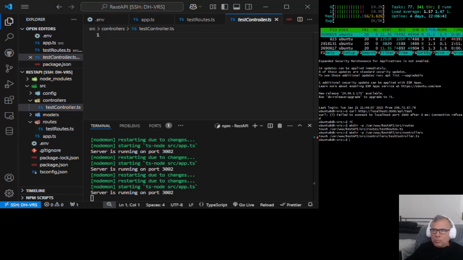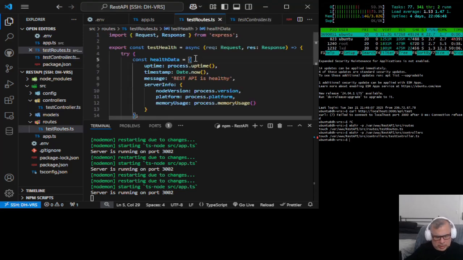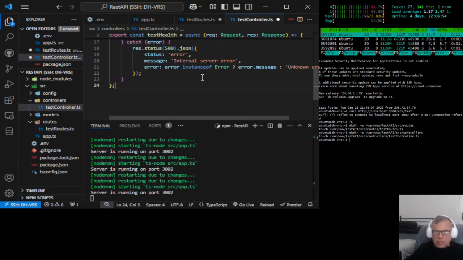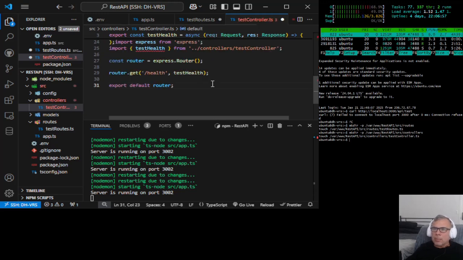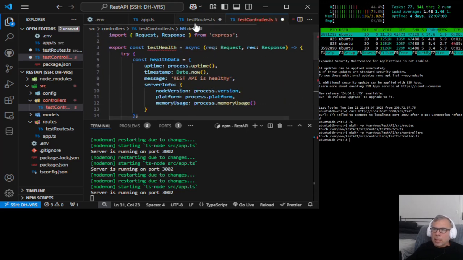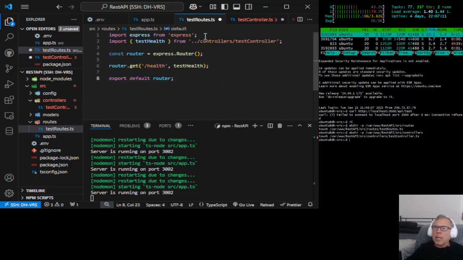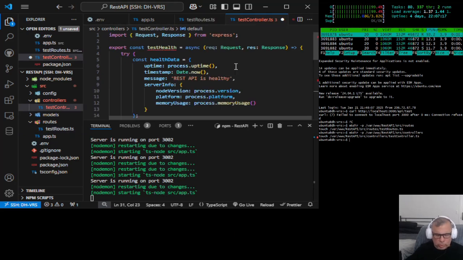So am I in the routes? Did I get that backwards? I did get that backwards. So let's go ahead and Control A, Control X, and this one goes here, Control V, and then we're going to go in our buffer and find the import express from express, and yep, that's the one. Okay, so this is going to be our test route.ts, and we have our test controller.ts.